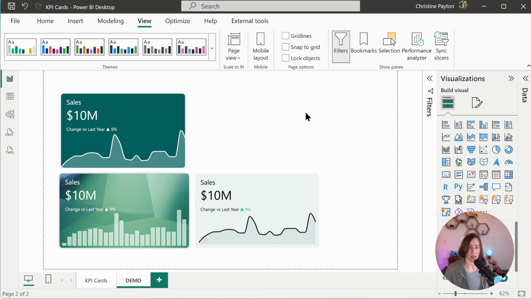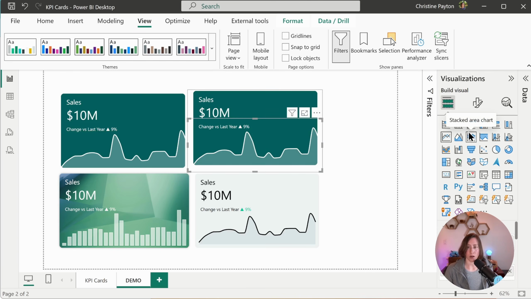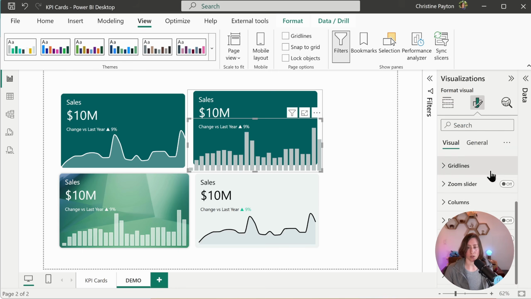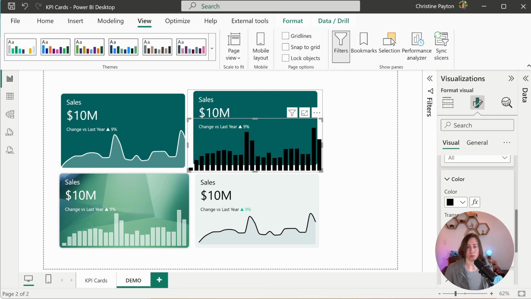On to our last one. The concept is very similar, but that one has square corners. So I'm just going to duplicate this teal one again. This one had a bar chart, so I'm going to swap it to a stacked bar and go to the format your visual, and I'm going to change the columns to black and give them some transparency. Resize that a bit. We'll fine tune this later.